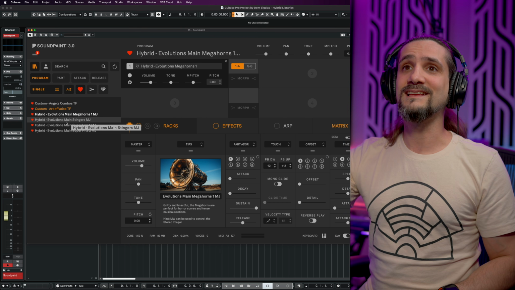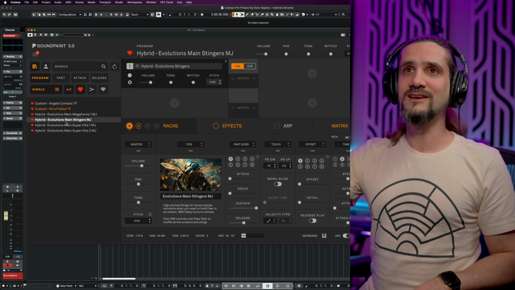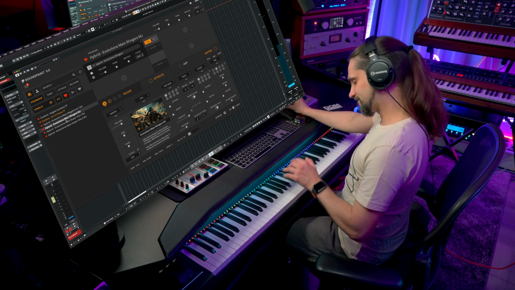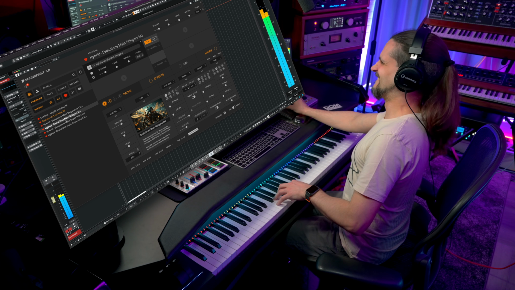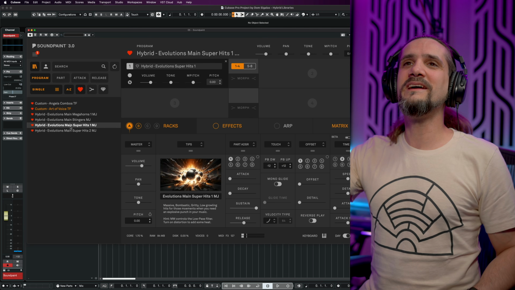Let me play some other presets. The main stingers, again, from the Hybrid Evolutions. The super hits. I mean, they sound huge. These guys know how to make cinematic sounds. SoundPaint, Hybrid Evolutions, the Custom Angels, but they have loads of hybrid cinematic libraries, okay? You can't go wrong with a deal.